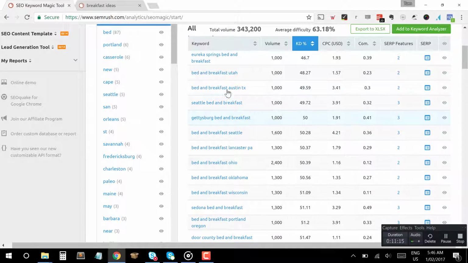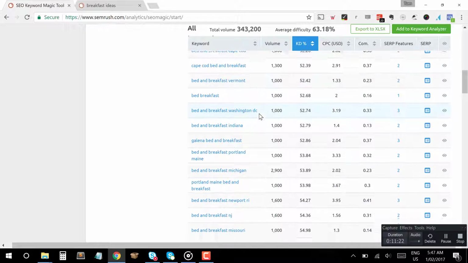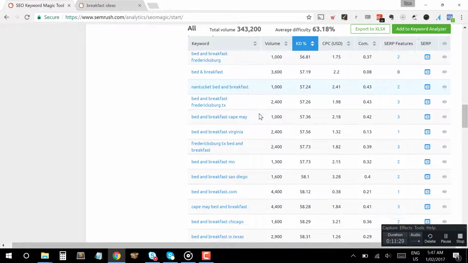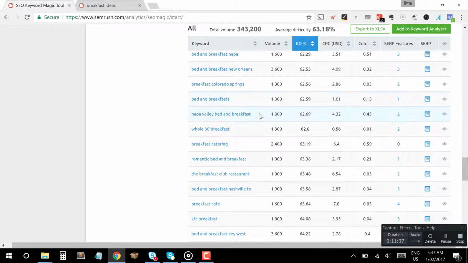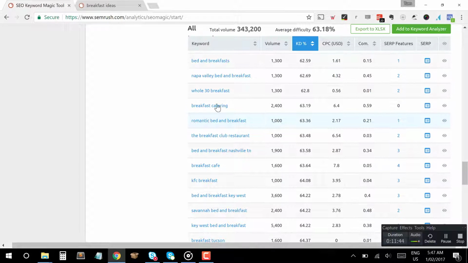Let's continue down and see what else is involved in here and see if there's any good opportunities that pop out for us. Lots of bed and breakfasts, lots of location-specific searches. Okay, so over here, there's two that look relatively interesting, one being Whole30 Breakfast and one being Breakfast Catering. Now, Breakfast Catering, you can see, has a keyword difficulty of 63. So relatively low, and it's got a very high cost per click of $6.40. Now, there's probably a few more factors that you want to look into around this one, but automatically this looks like a relatively good opportunity.